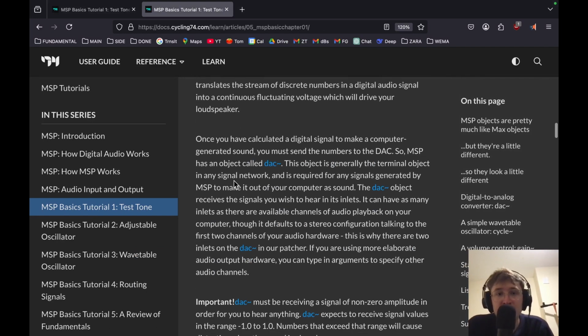Once you have calculated a digital signal to make a computer-generated sound, you must send the numbers to the DAC. So MSP has an object called DAC tilde. This object is generally the terminal object in any signal network and is required for any signals generated by MSP to make it out of your computer as sound. The DAC object receives the signals you wish to hear in its inlets.